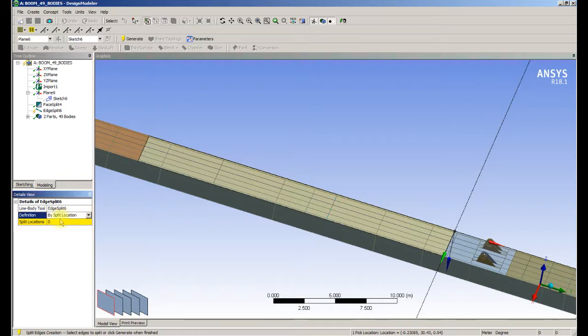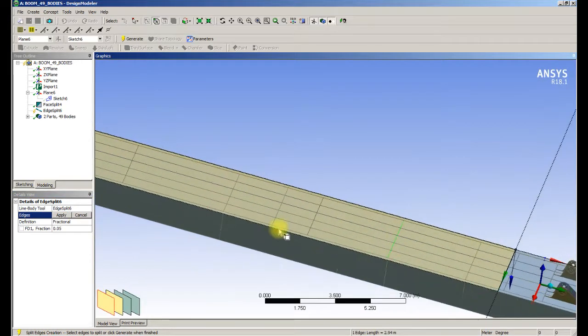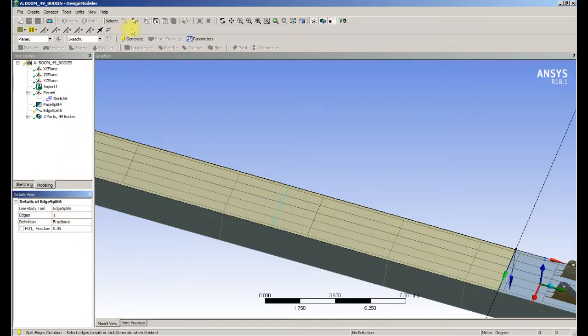and split by location, split by fraction, and 0.05 on that edge, sorry, on this new edge, and generate.